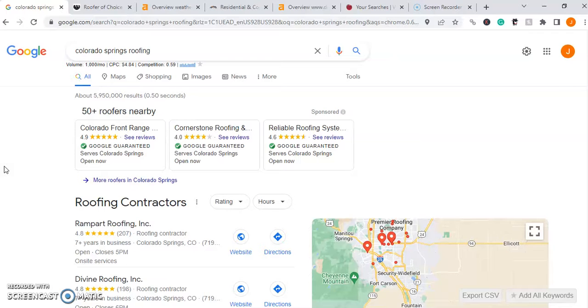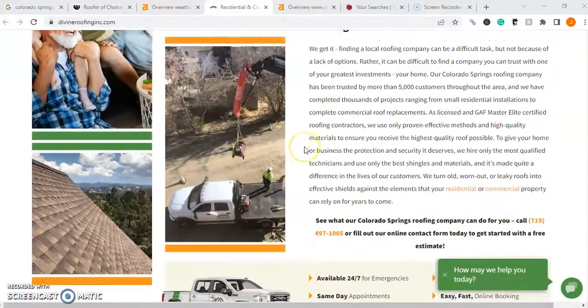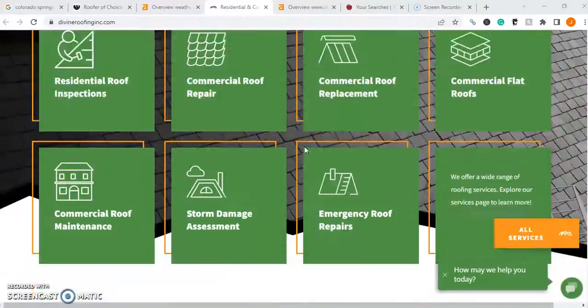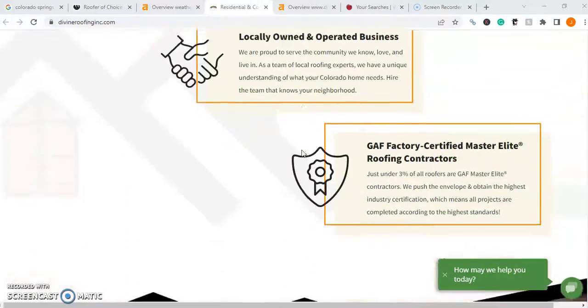So let's take a look at one of your competitor sites and see what they're doing as far as content goes. Here we are at a site called Divine Roofing, and they rank on the first page organically for Colorado Springs roofing companies. As we scroll down their website, you're going to notice that they have a ton of different content built out on this site. And not just any content, this content is filled with keywords and phrases.